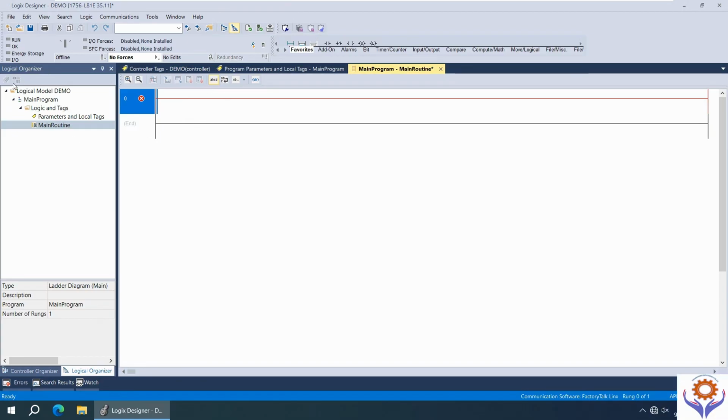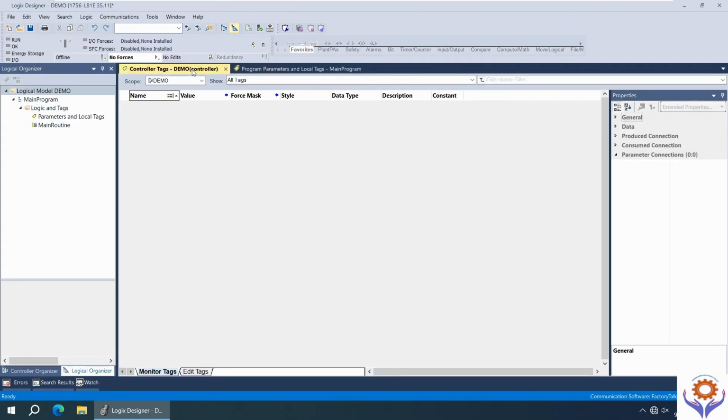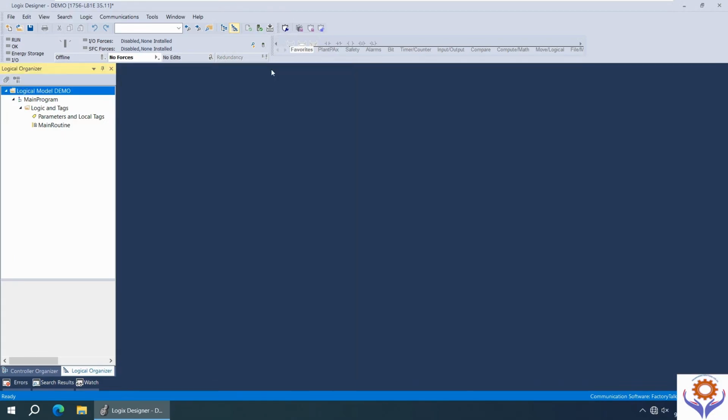See, this is the logical organizer. It is having the same as in the controller organizer, this is the program part. You need to add your logics, and you can make the main routine and also some subroutines under this main routine parameters in the program logics.